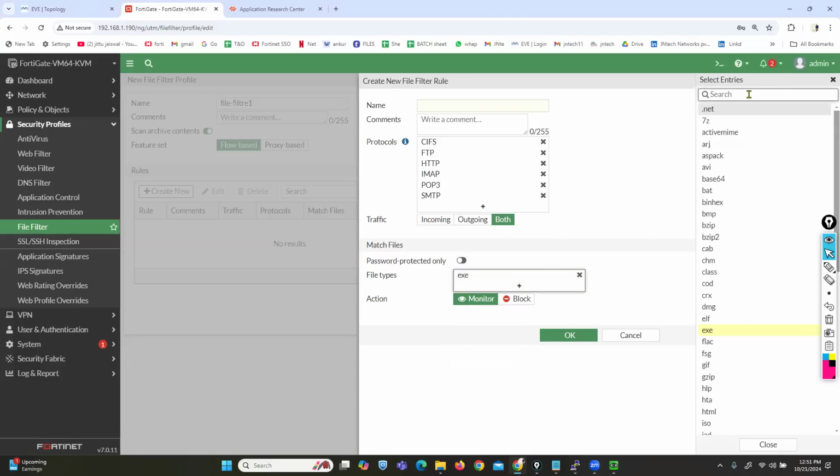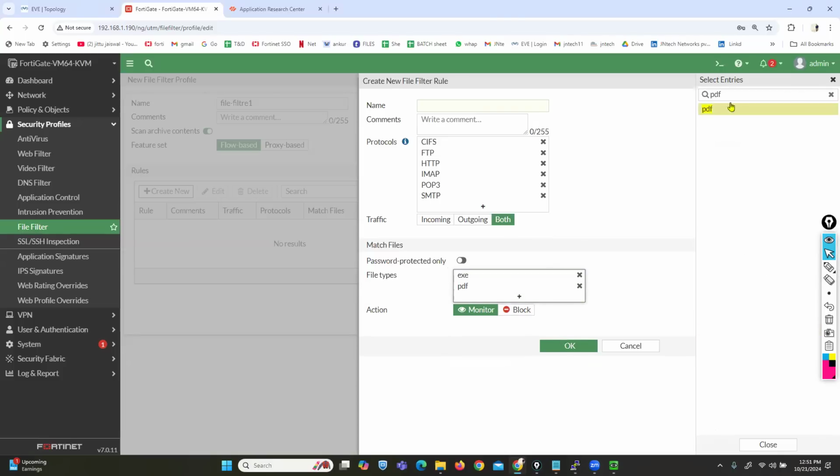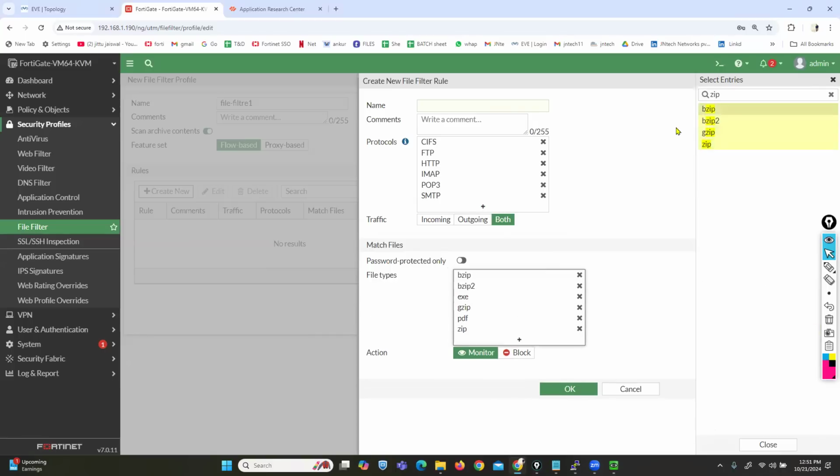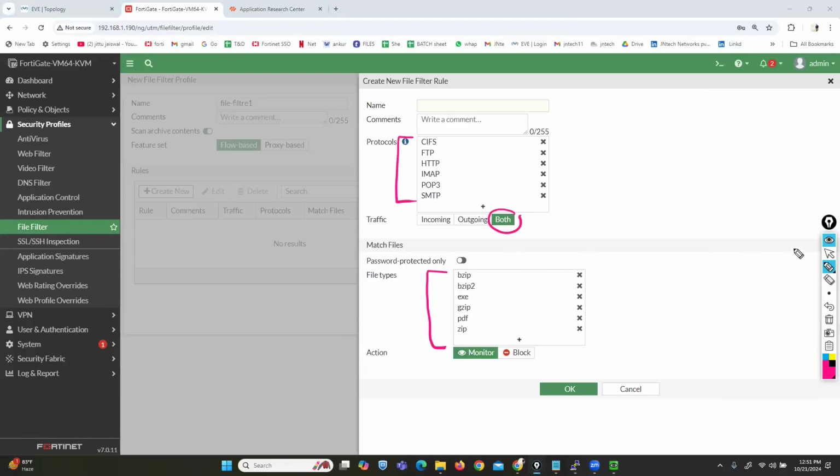I'm looking for the PDF file. I'm looking for the zip file, for example. So if anyone tries to access these file types, these file extensions, uploading or downloading through these protocols, the action I'm using is block. I want to block this traffic. So you can select your action as block. And now I'm giving a name, for example, for exe. Just click on OK.